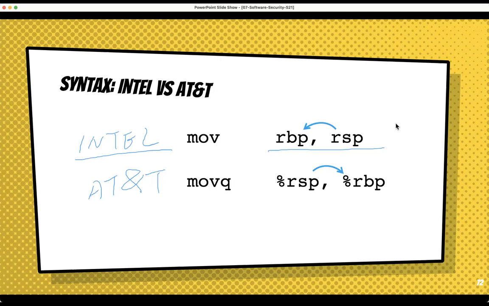Again, if you want to compare, there is a format difference. Intel doesn't have this percent sign, and AT&T has the percent sign. It also has a more specific instruction representation, because here Q means that you move 64 bits.